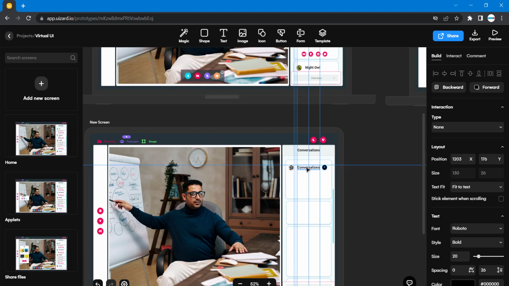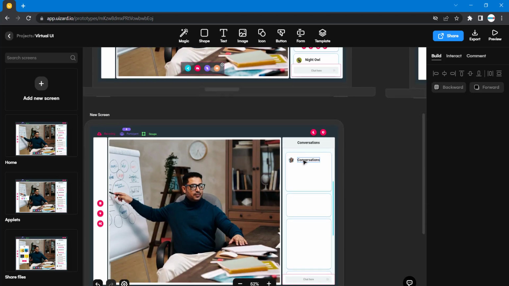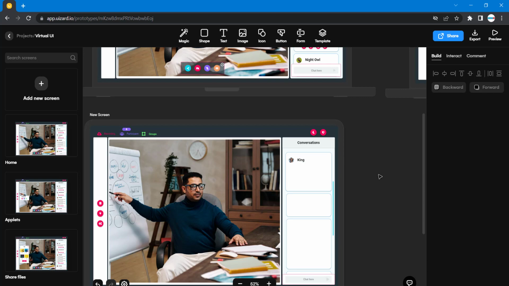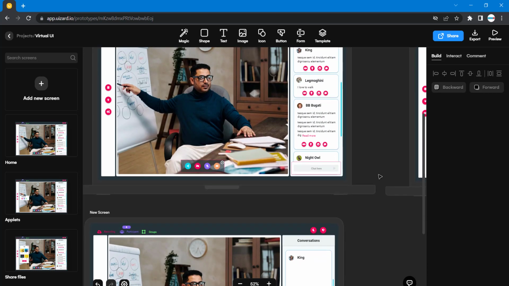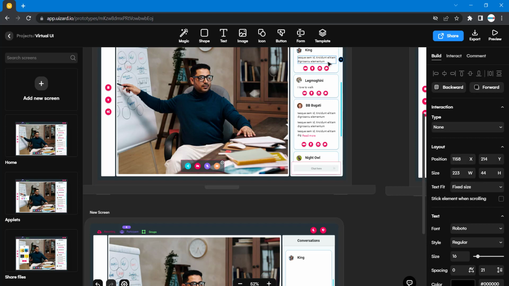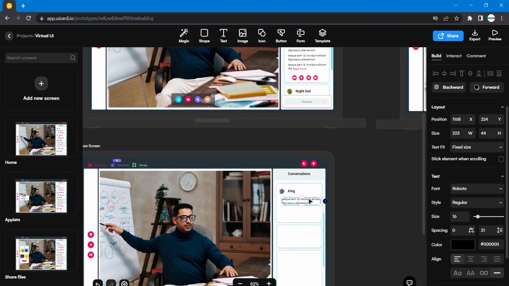Okay, let's make sure we have enough spacing. So the name, King. You can use random names. So King, and then I'm just going to copy this text. Just for the purpose of time, I'm going to copy this text. Control Z. Then I'll paste the text here. Then I'll make sure it's well aligned, just at the start of our profile picture.